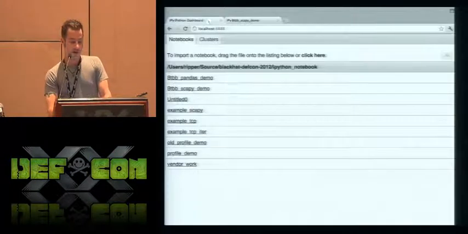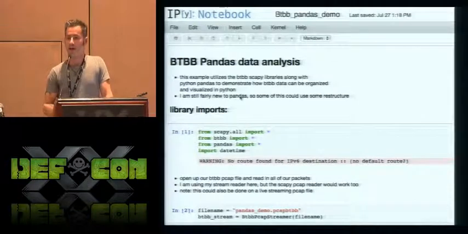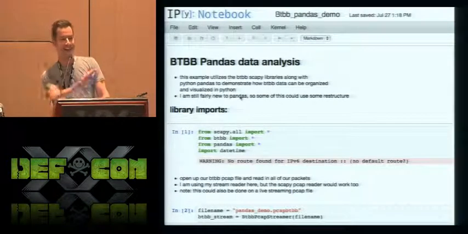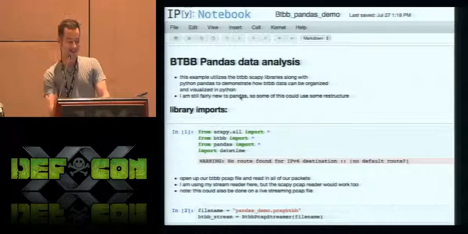Let's go to another demo. This is the fun stuff. I do a lot of data analysis in my day-to-day work, so I took a lot of the data I'm grabbing from these PCAP files, and I can do a lot of really cool stuff with it. Is anyone here familiar with Python pandas? All right, he's the Python guru over there.